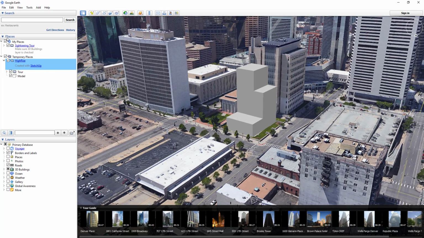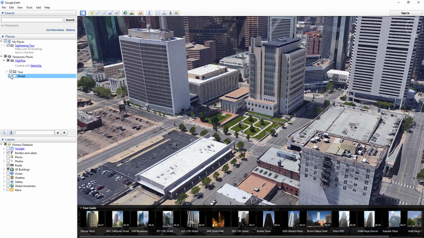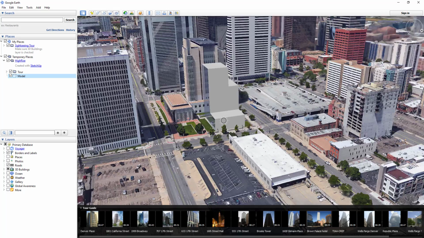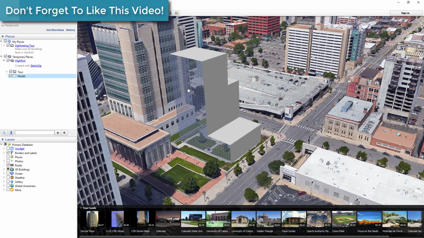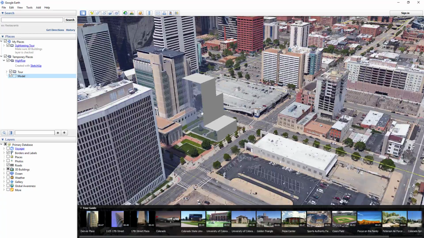And you can see over here in your places section, now it's got this temporary places thing in here with a checkbox. Well, if you check the box like this, you can turn your model on and off. And if you look on the back side here, you can see that it brought in the texture. So if you were to texture this building in SketchUp, it would bring your textures in. So that's definitely an option as well.